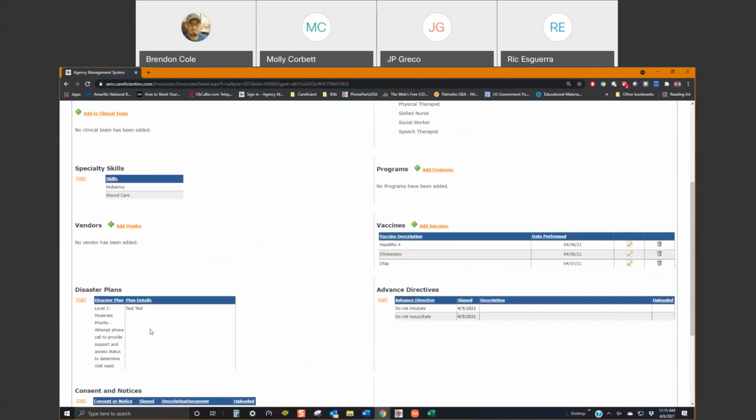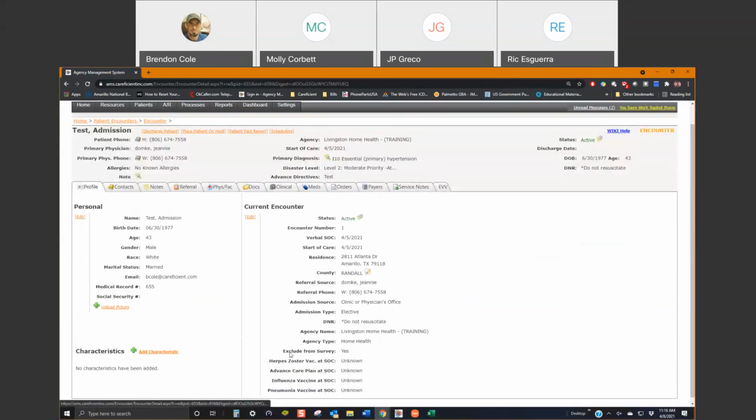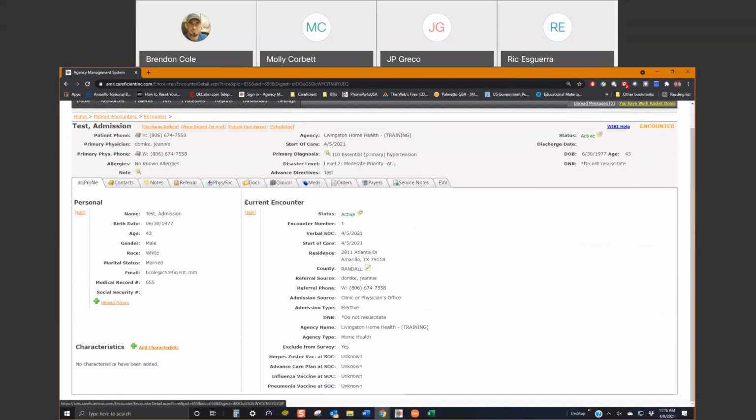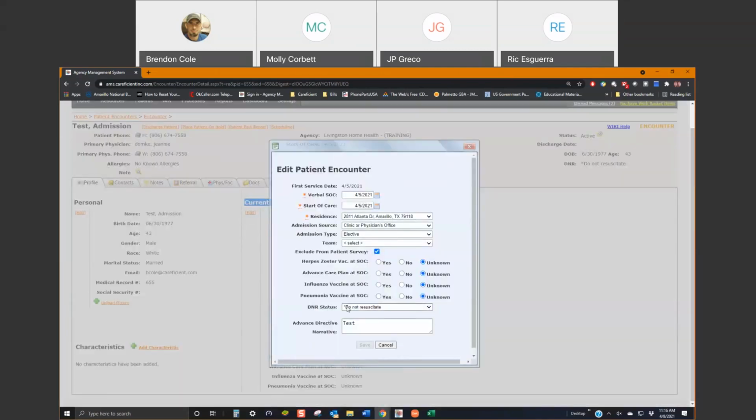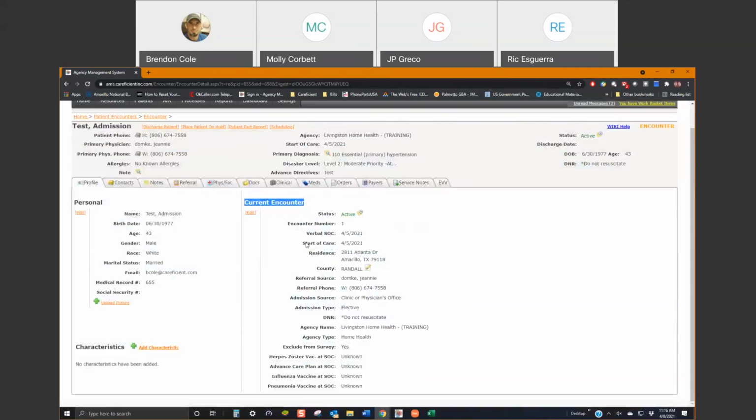Your disaster plan will pull from the Start of Care service note. There is a question in there for that. You can add advanced directives here, and again, the advanced directive narrative is under the current encounter on the Profile tab. You would choose Edit. Your DNR status is here, and then the advanced directive narrative is here. You need to update that information and hit Save.